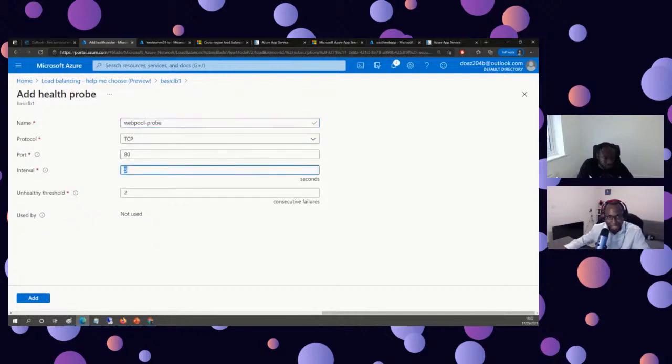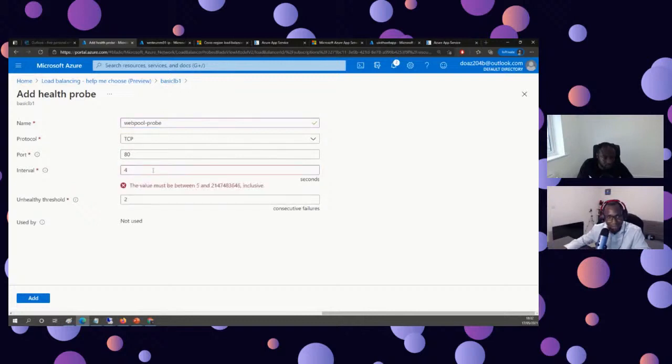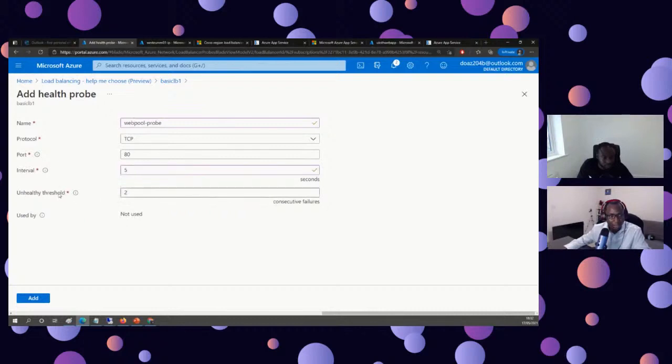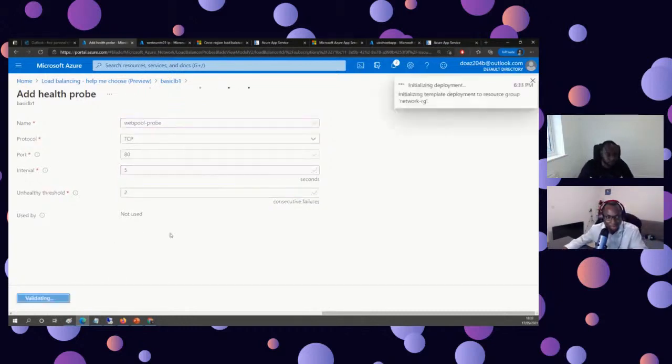I can only go as low as 5 seconds. If I try to go lower than 5, it's going to complain and say no, minimum is 5 seconds. On the unhealthy threshold, how many times shall I send the probe before I go? I'm going to say do 2. So what that means is that there'll be a 10 second period if there were to be a downtime before this instance is removed. It's going to send first 5 seconds, second one in 5 seconds, not responding, you're out for now. And it will keep checking. So I'll leave that as a default and I'll go ahead and just click add.